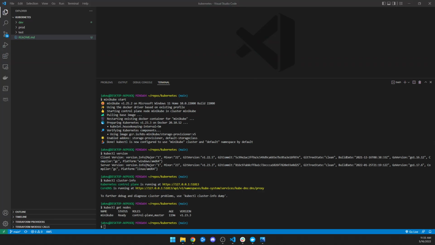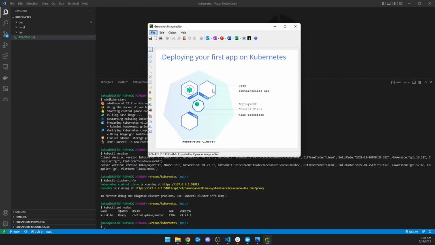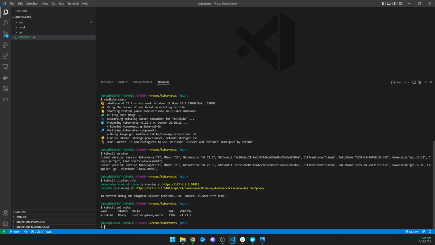I'll get you a picture. Here is a picture. If we look at this, we've got our control plane here, and we've got our nodes as we discussed, and then all the same stuff that you would expect on a node. But what we're adding here is a containerized application, and we're defining the deployment of that in the control plane, and then all of the node processes will manage this and make sure that our desired state is always in place. So we're going to create and manage this deployment from the command line interface.